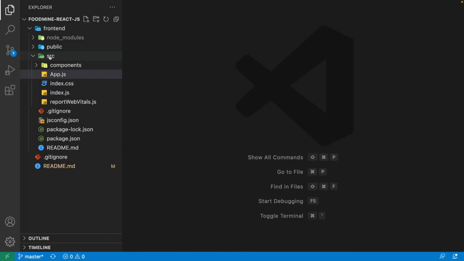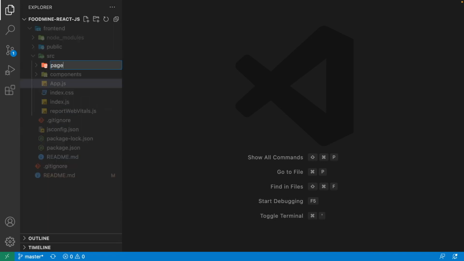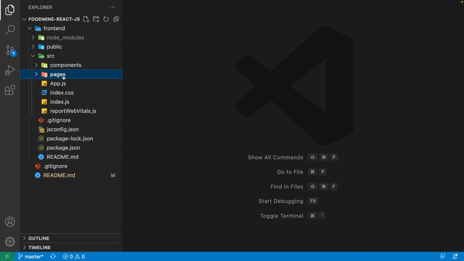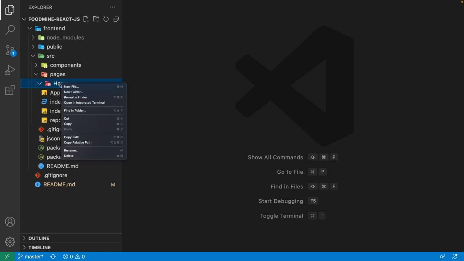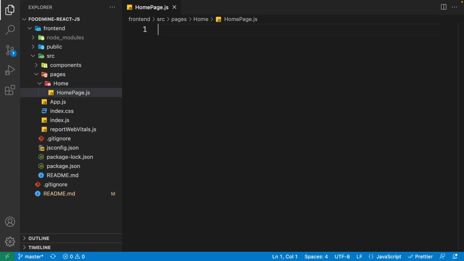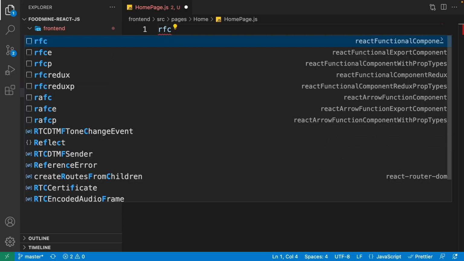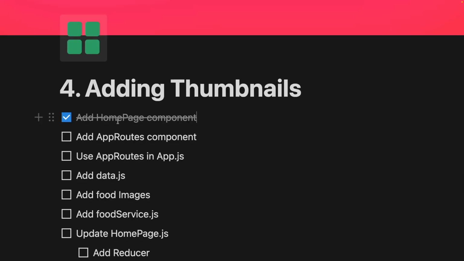Let's go to the code, right-click on the SRC folder and create a new folder with the name of Pages. We are going to put all of our page components inside the Pages folder. Right-click on it and select New Folder and give it the name of Home. Then right-click on it and select a new file with the name of homepage.js. Inside it, write RFC and press Enter for creating a functional component. Okay, the homepage component is created.